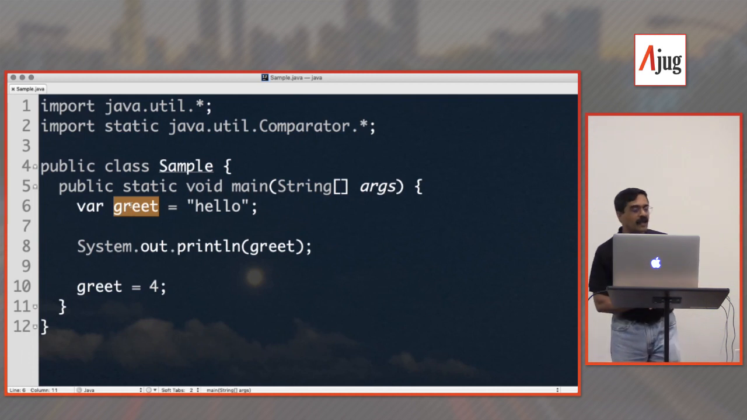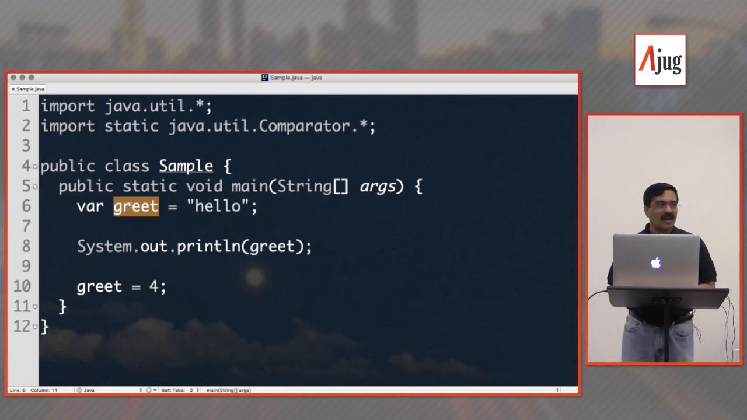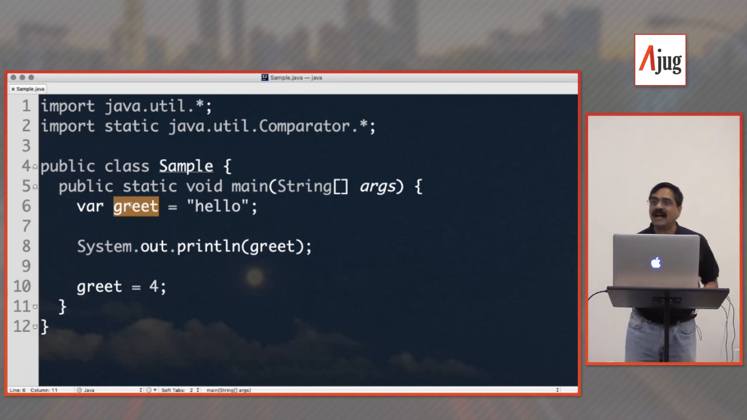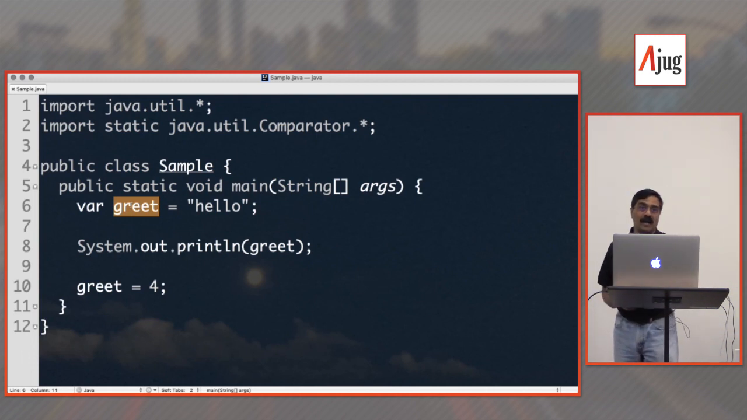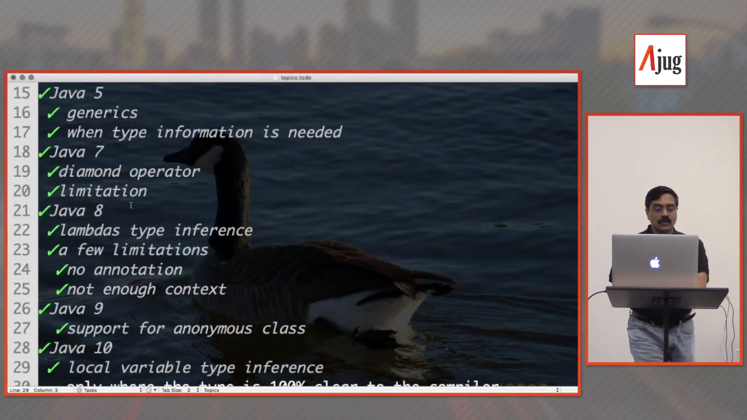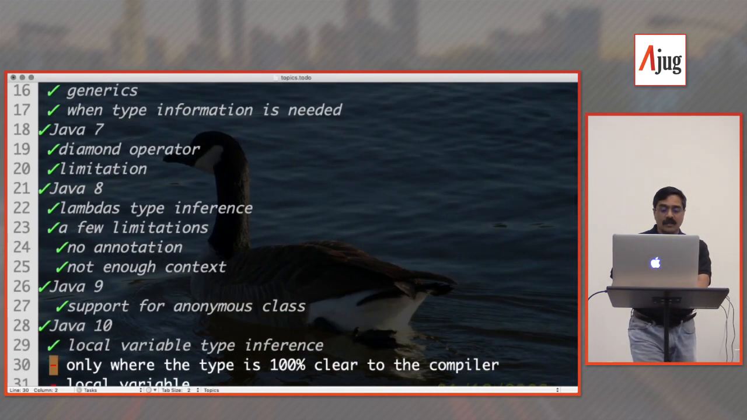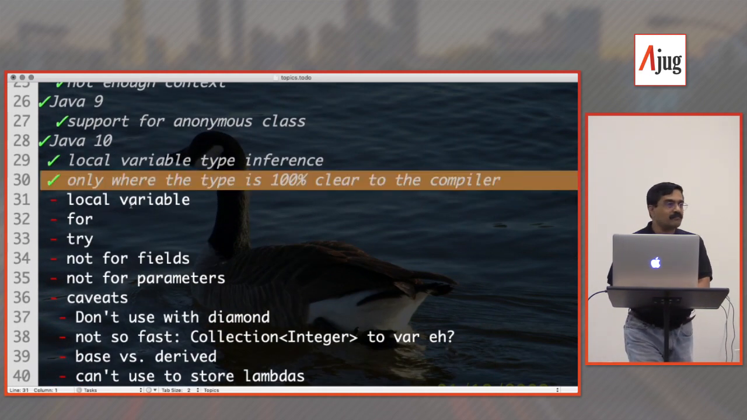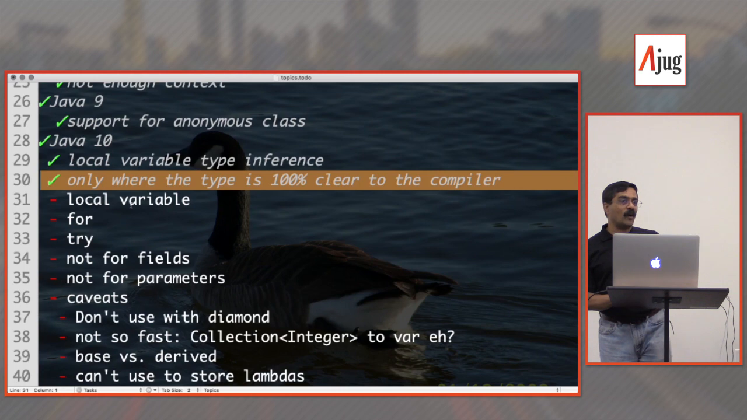A second thing is that var is not a keyword. Var is simply, in this context, it means that it is for type inference. We'll talk about that a little bit later one more time. So local variable type inference. This is done only where it is 100% clear to the compiler. It's not about you and me. It's about the compiler knowing very clearly what the type is.